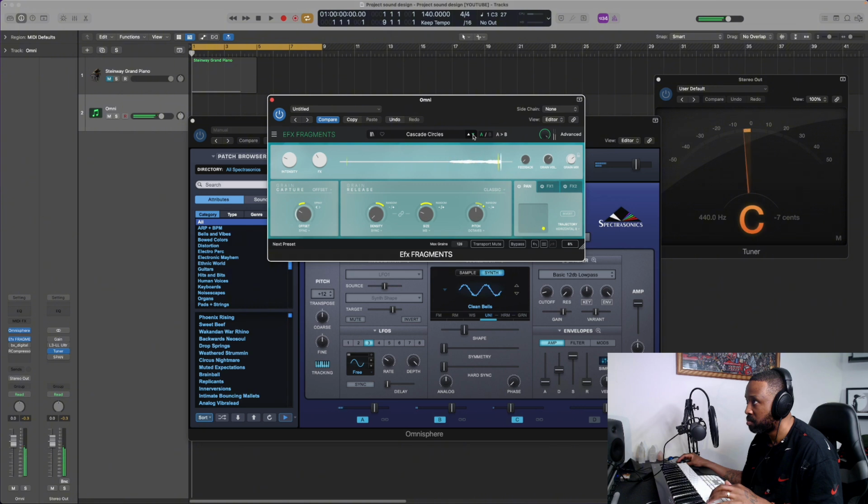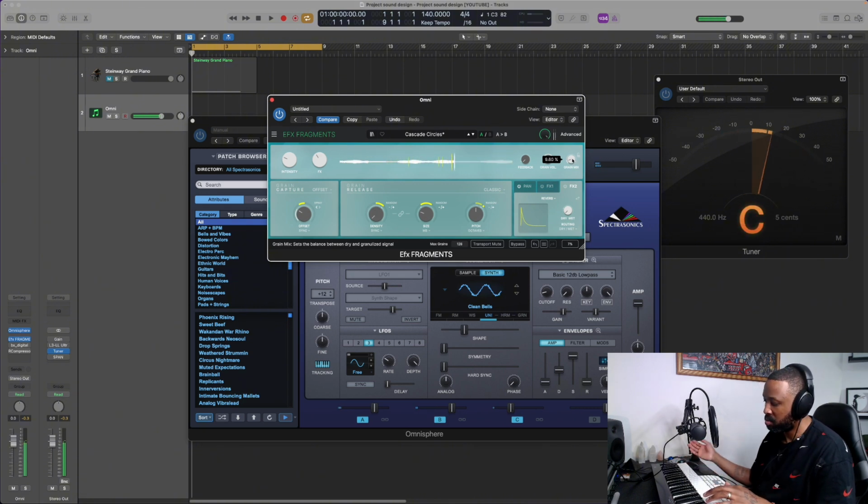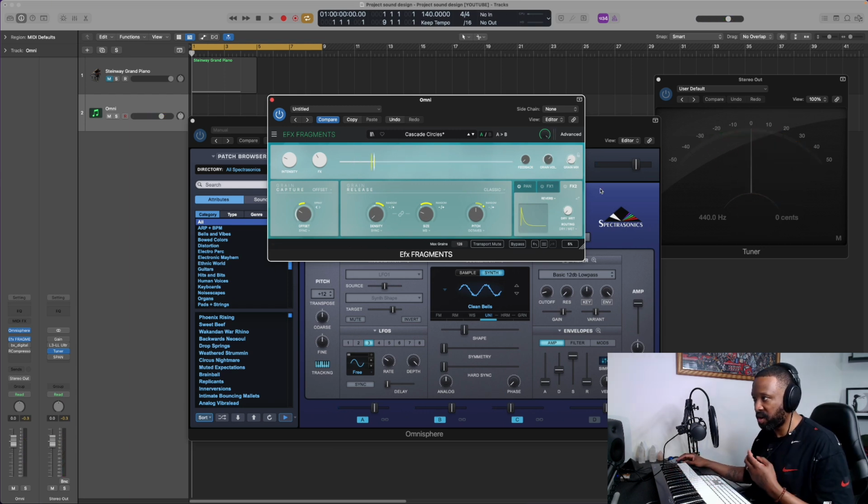I like these cascade circles. Let's turn off the delay. Let's turn down the grain mix. Turn it down a bit more. And that sounds really good. I'm really happy with that. I'm really happy with how this bell one-shot has turned out.